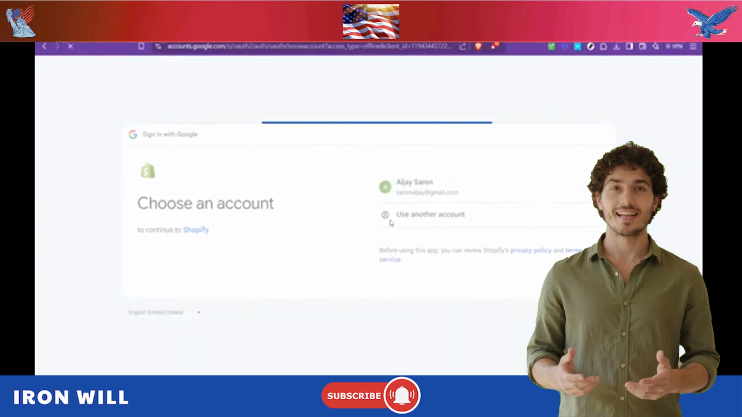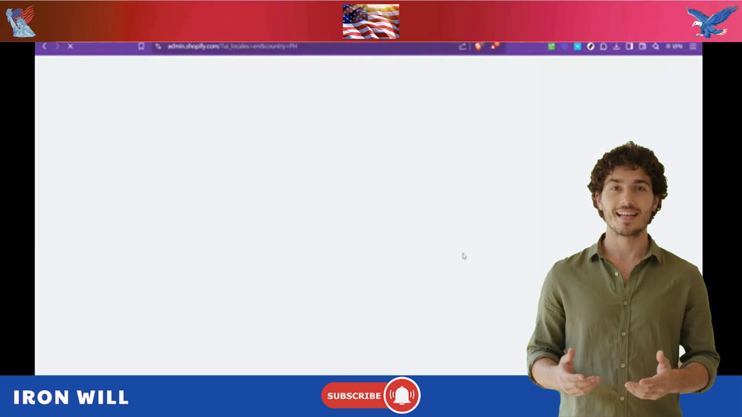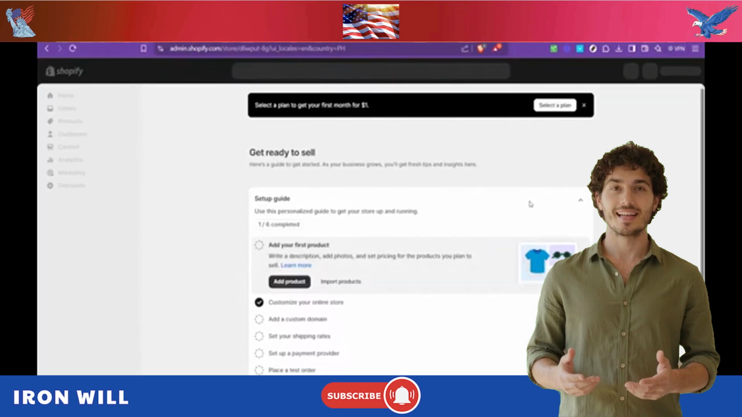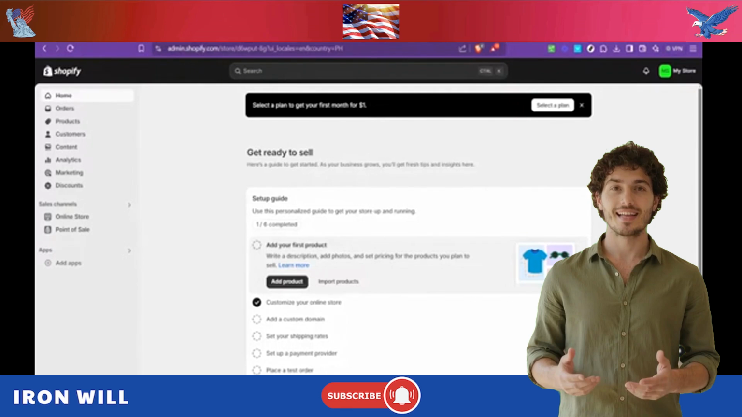This method is a highly secure way to access your account. Next, pick the Google account linked to your Shopify store. This integrates your login with Google's own security protocols for better protection. Once selected, you will be taken to the main Shopify dashboard, the heart of your operations.